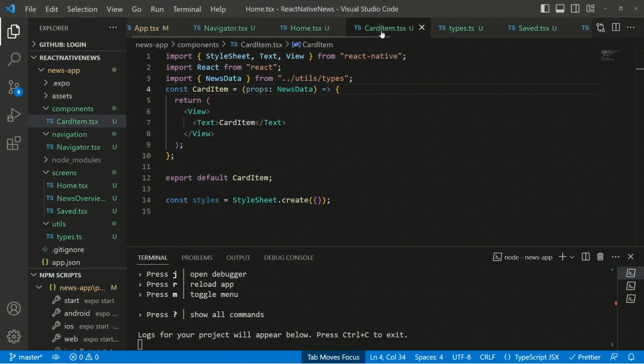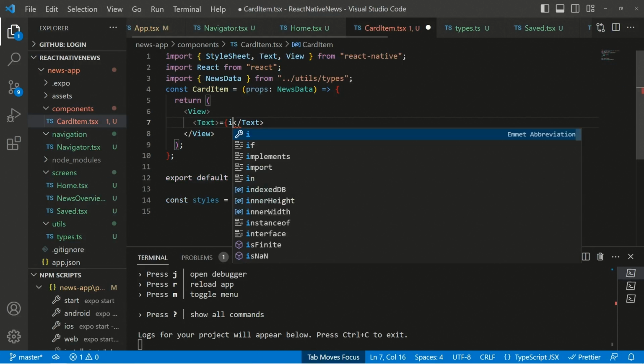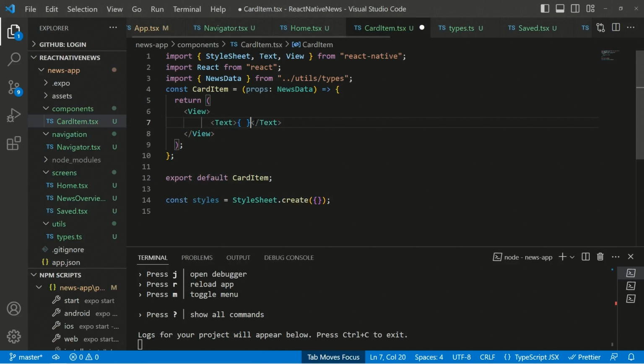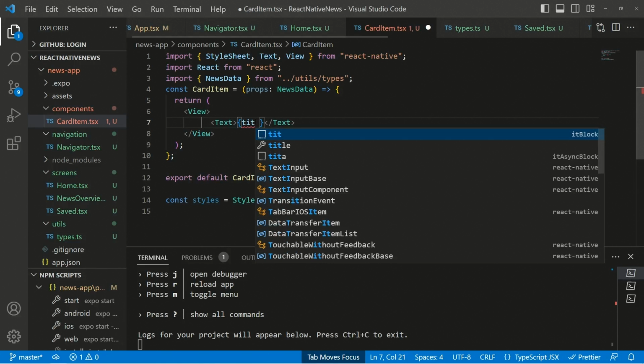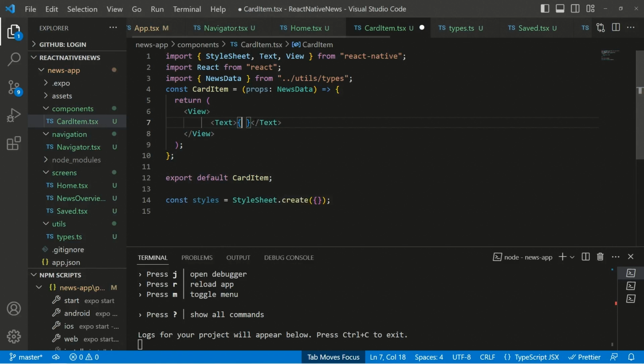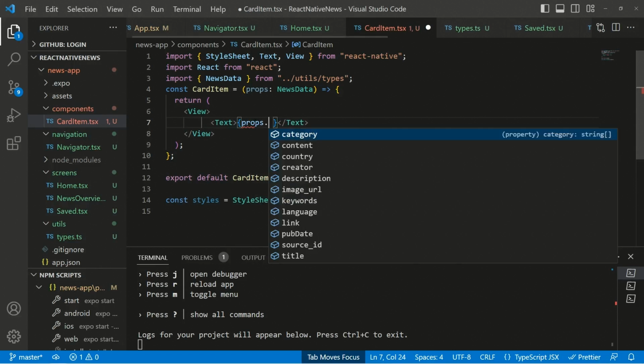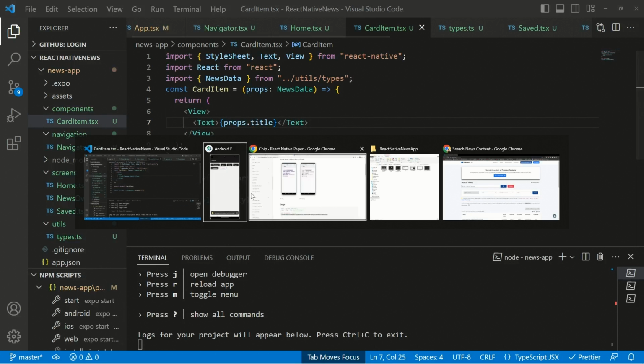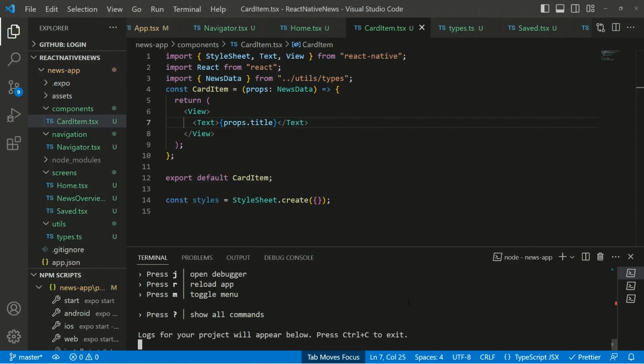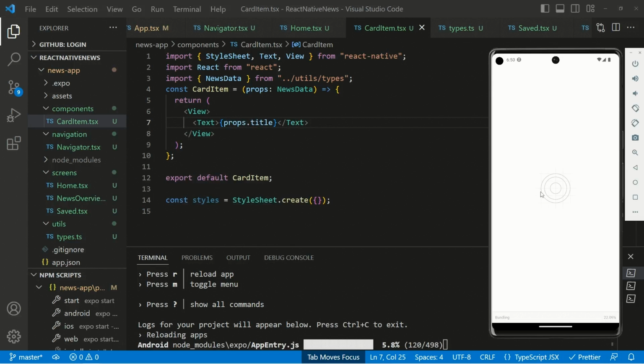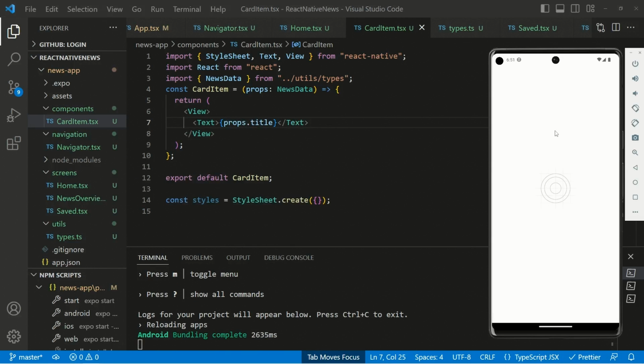And now we can move on to the card item, and then we can just render the text inside the card item. Like we have the text. So first we can just render here the title, to check if everything works fine or not. So we have here props.title. If we save and move on into the application and reload the page, then we should be seeing the title inside the list.